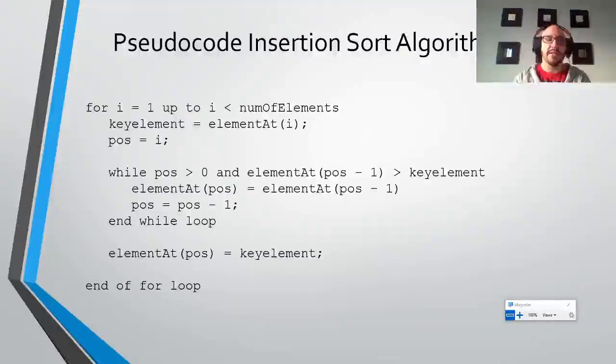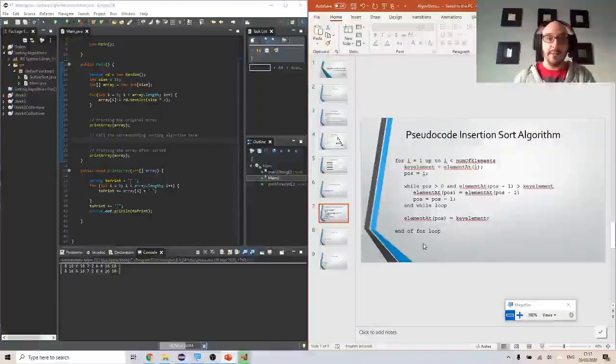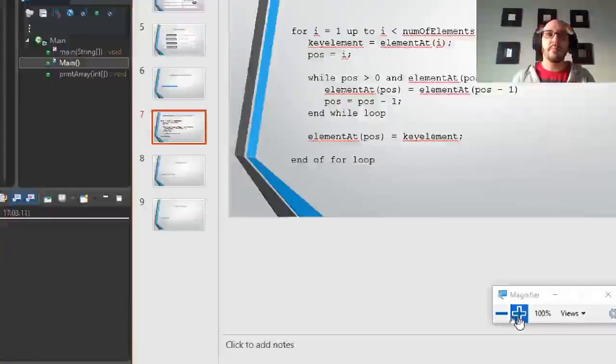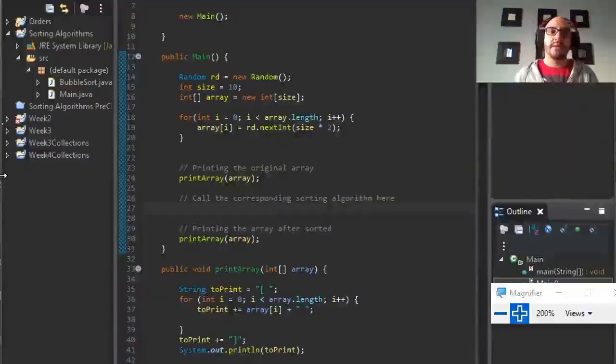The pseudocode is there, so all you need to do is translate that pseudocode into Java code, and we'll do that in a second. The second piece of help that I'm giving you is the pre-class code. That is the same pre-class code that we used for the bubble sort class.